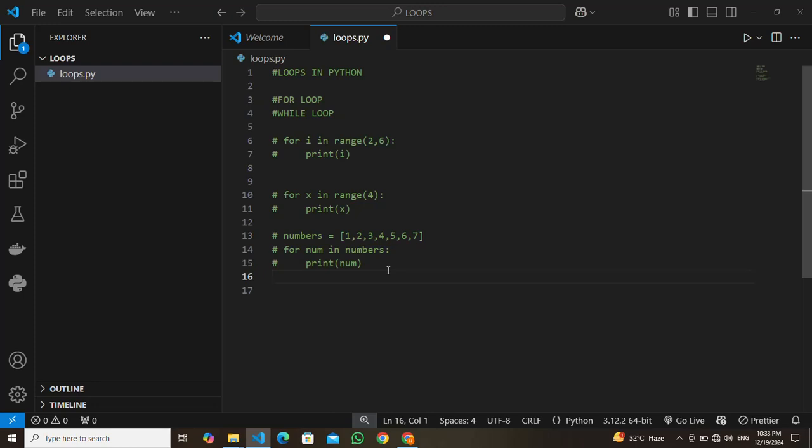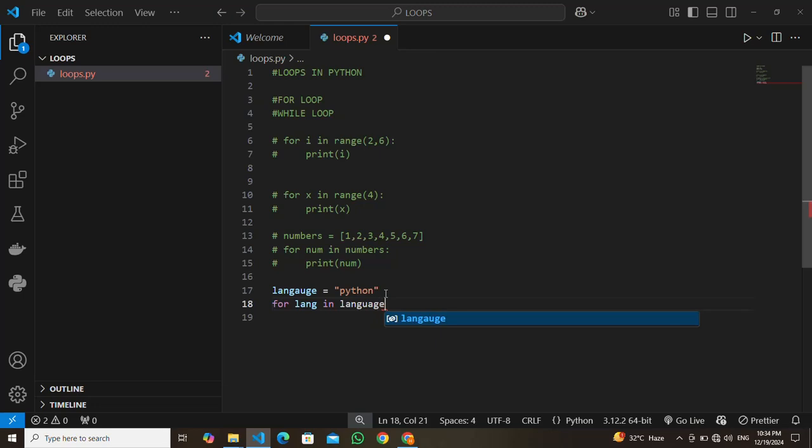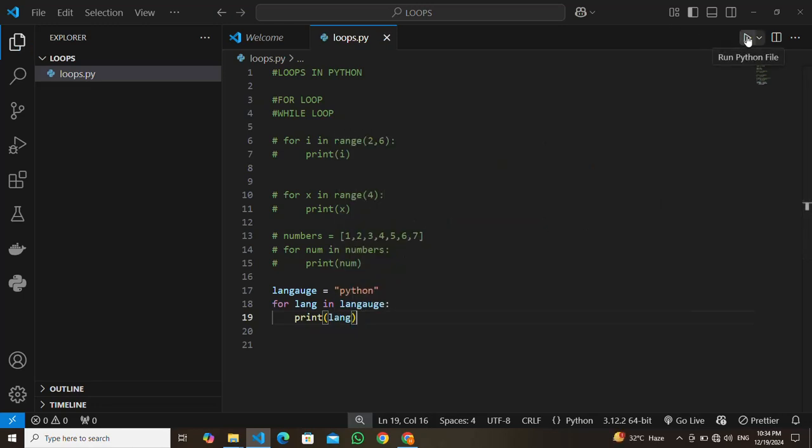Let's take for example, we have language is equal to Python. Then I'm going to iterate through my language by getting each individual letter by using the for loop. A for loop is used whenever we know the certain number of operations we want to perform. We need to take note of that. I'm going to say for lang in language. Let me fix this language. Then I'm going to print out my lang. Let me run it so we can actually see our output.